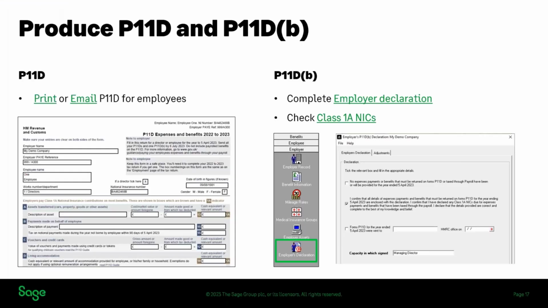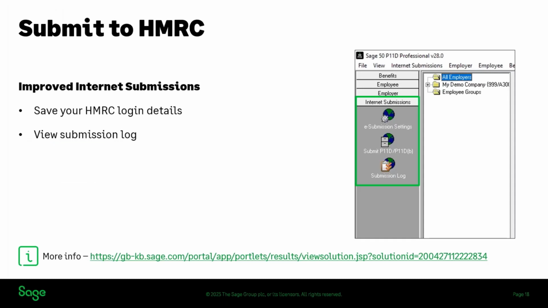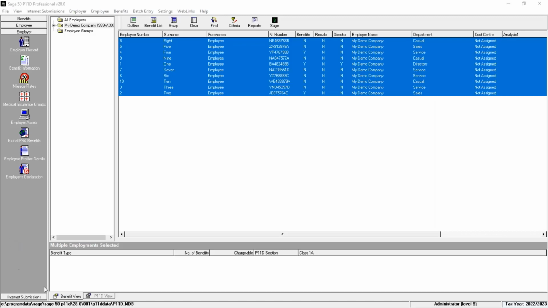So we've completed them steps. Let's move on to the submission. And there has been a change from version 27 where we've improved the internet submissions features in the software. So it is now possible for the first time to save your HMRC login details within eSubmission settings. And we also give you easy access to your submission log. So that's all within that new internet submission section there on the left-hand side of the screen. So let's take a look at where you enter those details, and we're going to submit our year-end return.